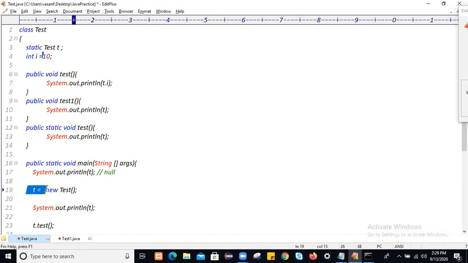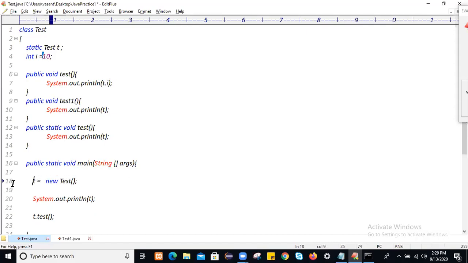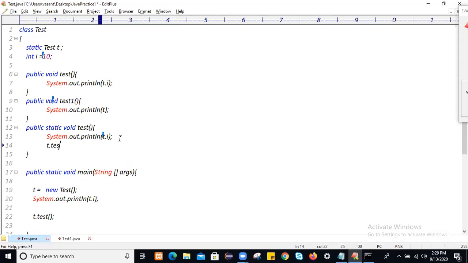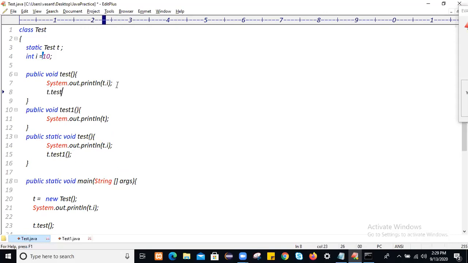Actually, this reference we have initialized at class level. So before the main method started, we had initialized this static reference variable at class level. Once it is initialized, you can use it throughout the class. Within this area, we can access this instance variable, and within the static area also we can access this instance variable. As well as we can call the test method from the static area. What is the method name? The instance method, test1 method.